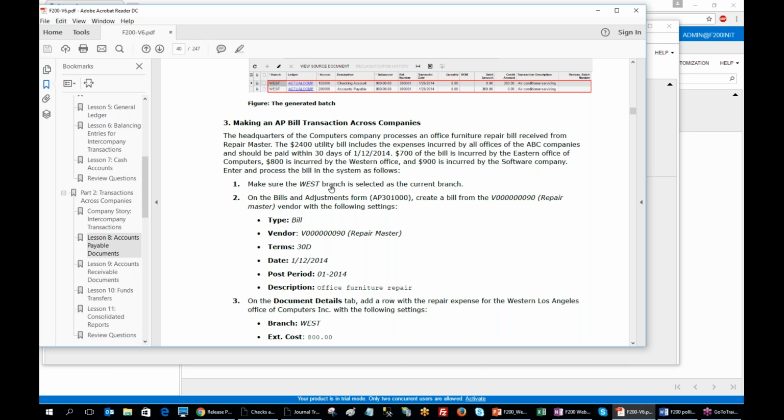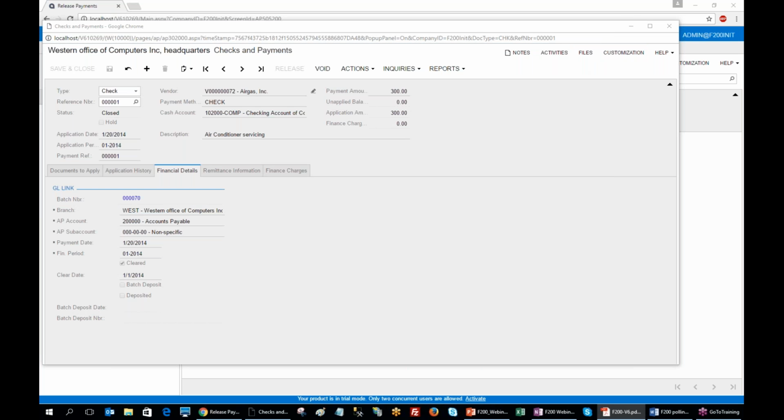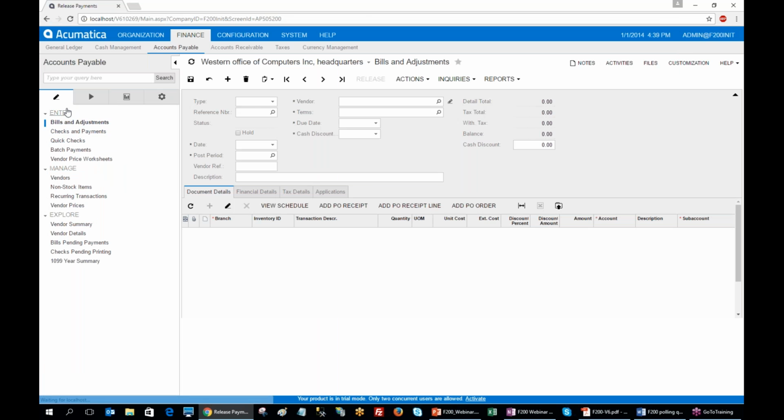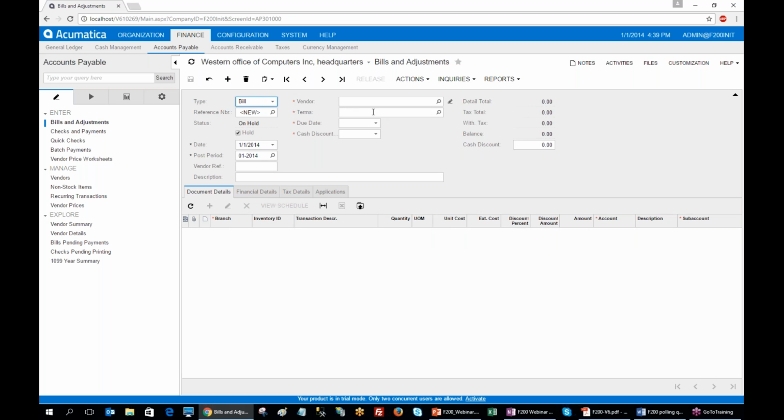So let's make sure that we are on the West branch, which is what we are going to be. I'm going to move this away to another screen, and let's go ahead and create a new transaction or a new bill on the AP side. I'm logged into the Western office, which is what the system wants me to do. I'm going to click on New. I will select Repair Master. And my date is 01/12/2014.